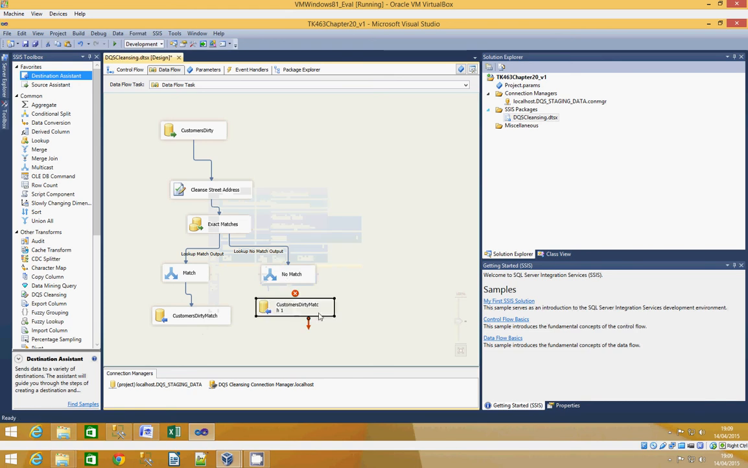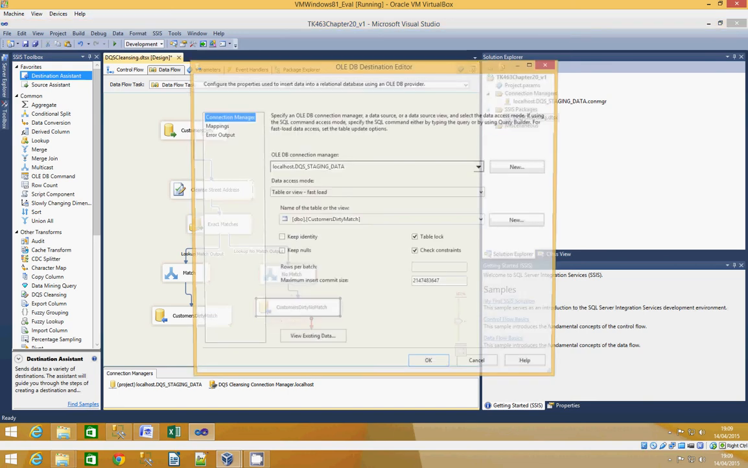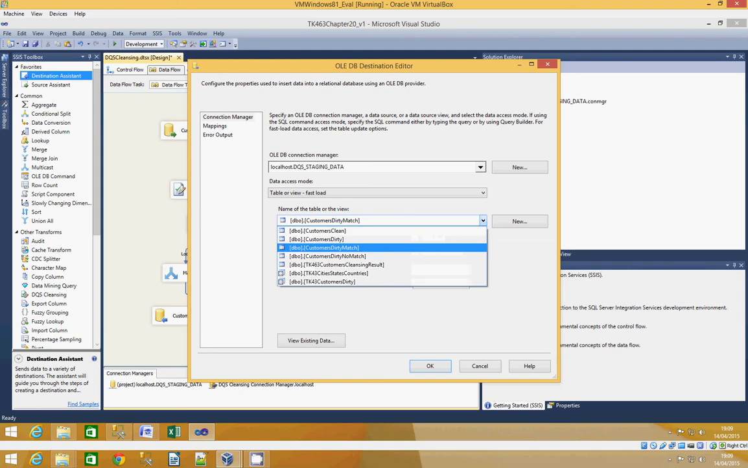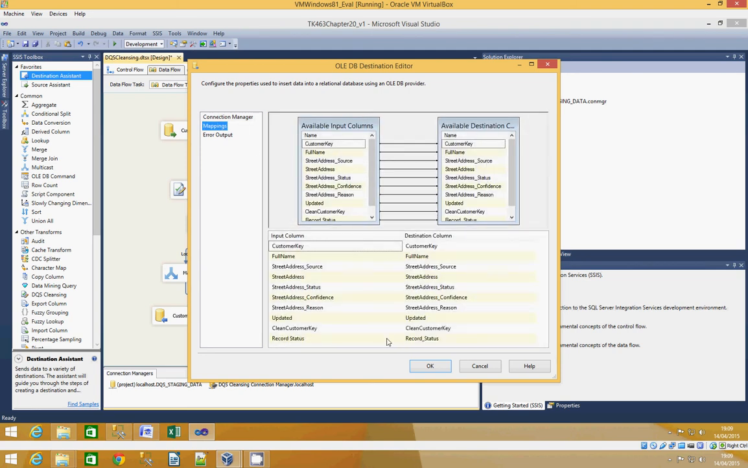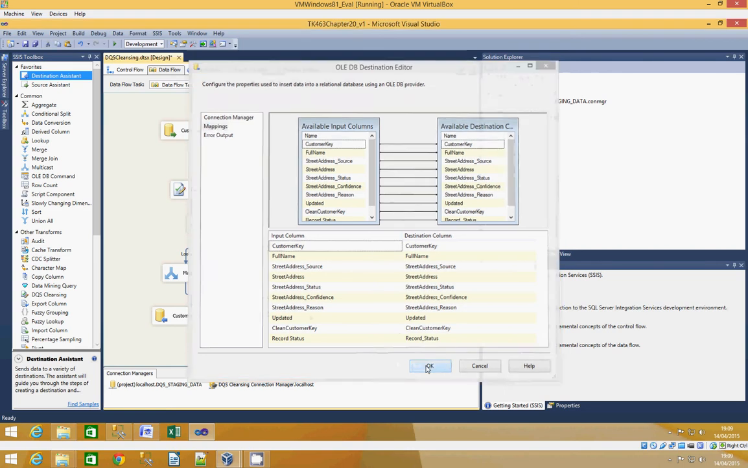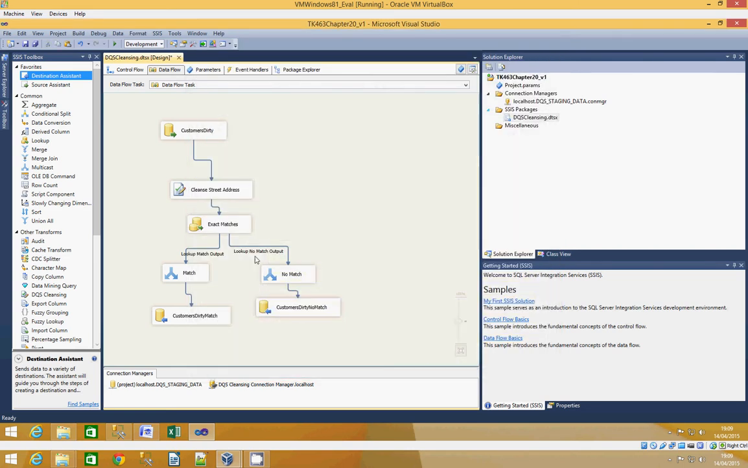Click OK. And just to make it a little bit easier, we're going to copy that. We're going to paste. And this one's going to go to our no match table. Drag that connection. No match. Go to our mappings. Everything's mapped, including the record status. So we click OK. Everything's set to run. So we're just going to execute.